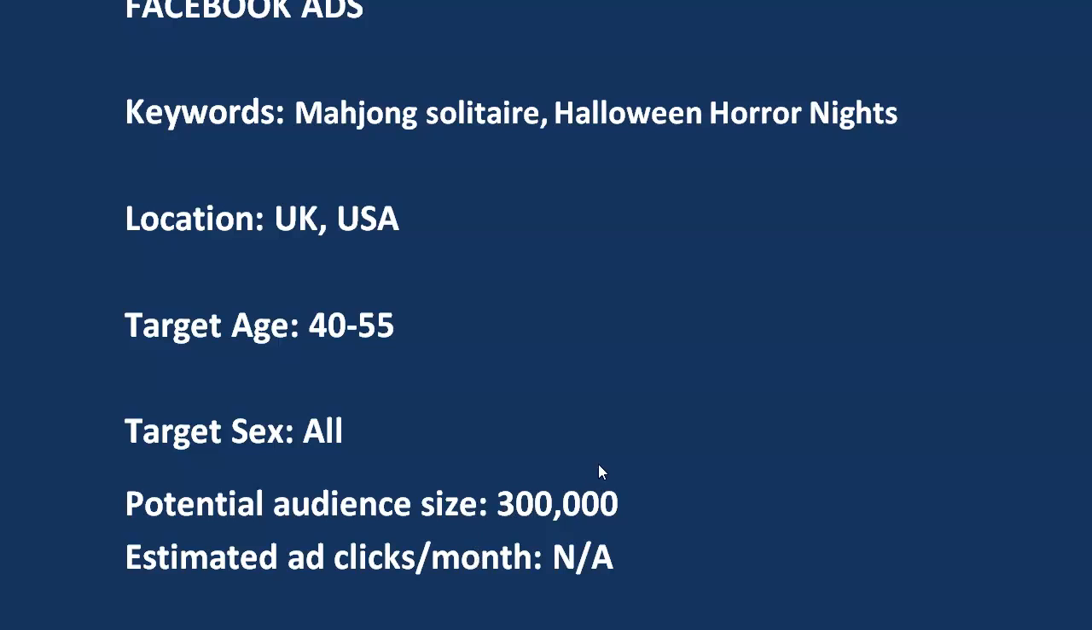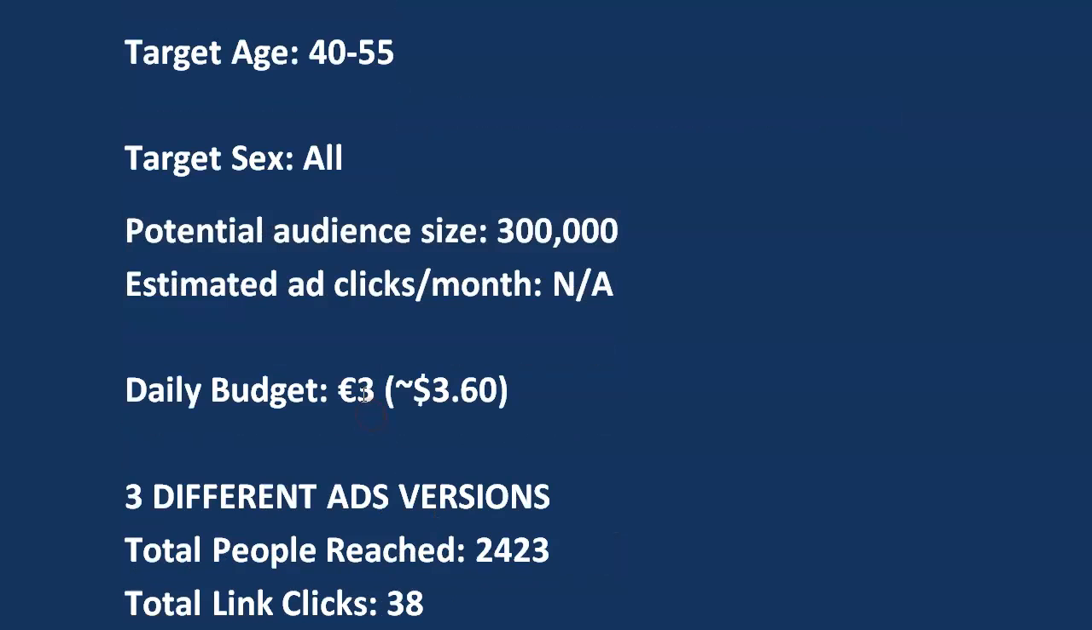Potential audience size: Facebook suggests that, according to them, you could have 300,000 people targeted by this promotion. I don't have estimated ad clicks per month. This is only for Google, so we'll see later what we have for Google. Google doesn't give me this information, so otherwise I will give it later. And another thing is the daily budget. Since my account is an Italian account, I have to pay in euro. It's about 3.60 US dollars. I used to live in Italy before, and that's why my account is in Europe.